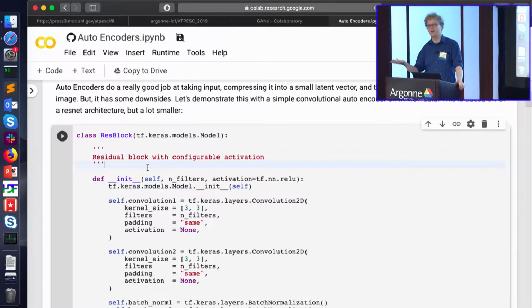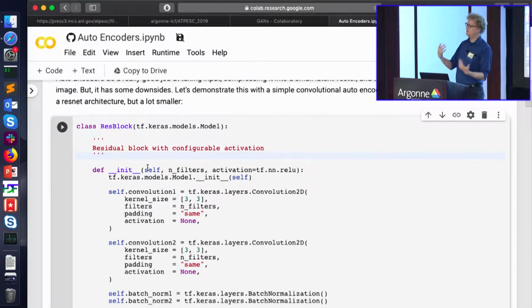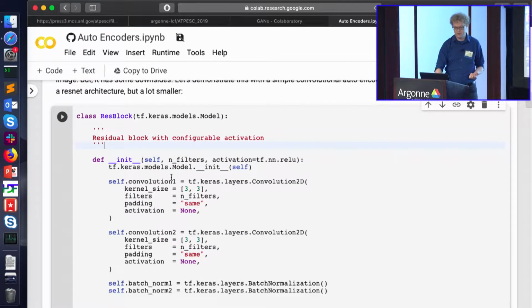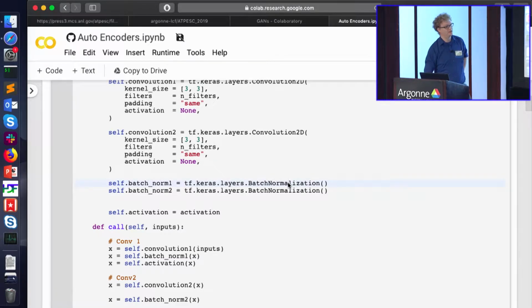There's an extension to that called residual networks, and you can search for these. This won the ImageNet competition when it arrived and was kind of a milestone in deep learning research. But the basic building block of a residual network is called this residual block. So it's two convolutional layers with some batch normalization layers.